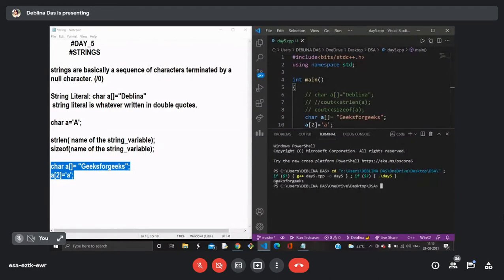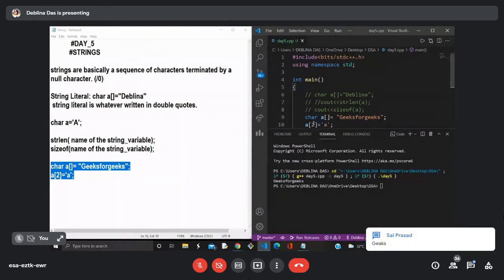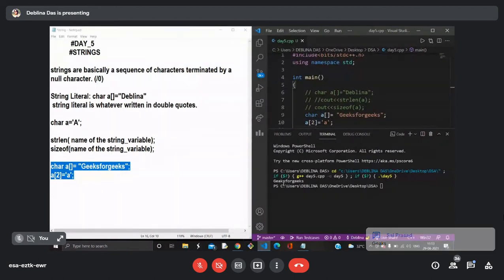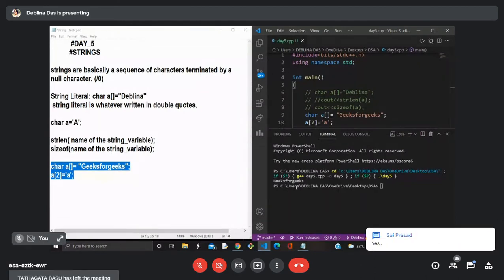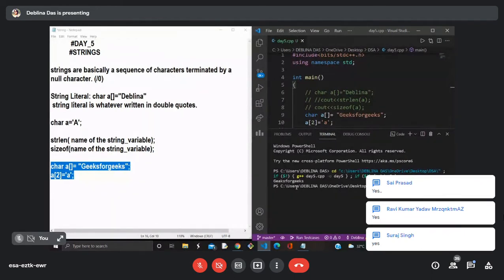See, it is GEAKS. Though it was Geeks, when I placed A at the index number 2, it gives GEAKS. So hope this much is clear to you. If you guys are understanding what I'm teaching, kindly write down a yes, because this is the first time I'm doing this and I'm not sure whether you guys are getting it or not. Okay, so nice to see that many people are getting it.